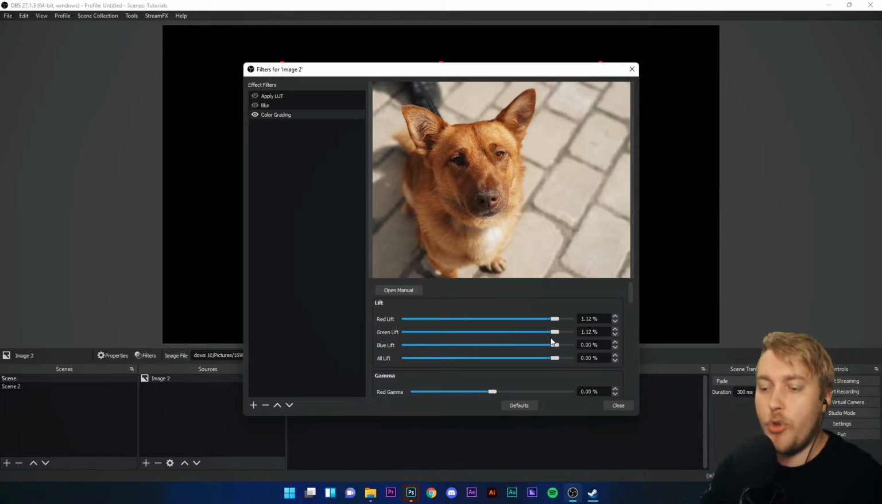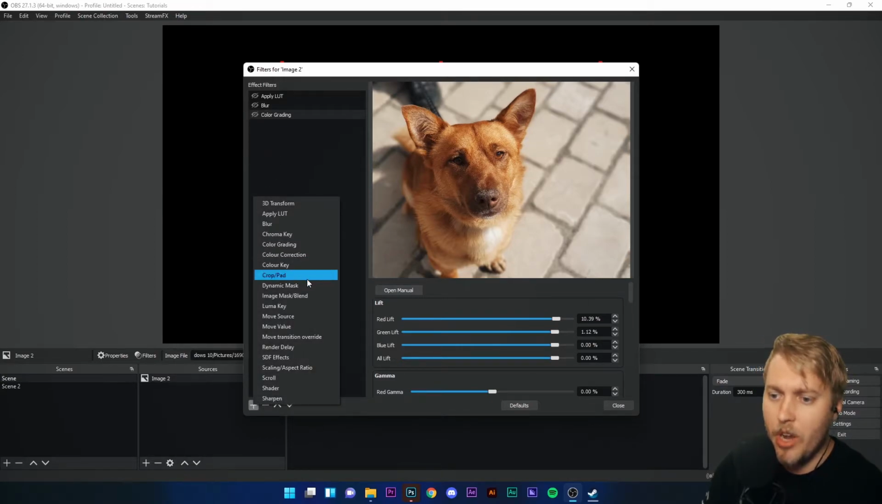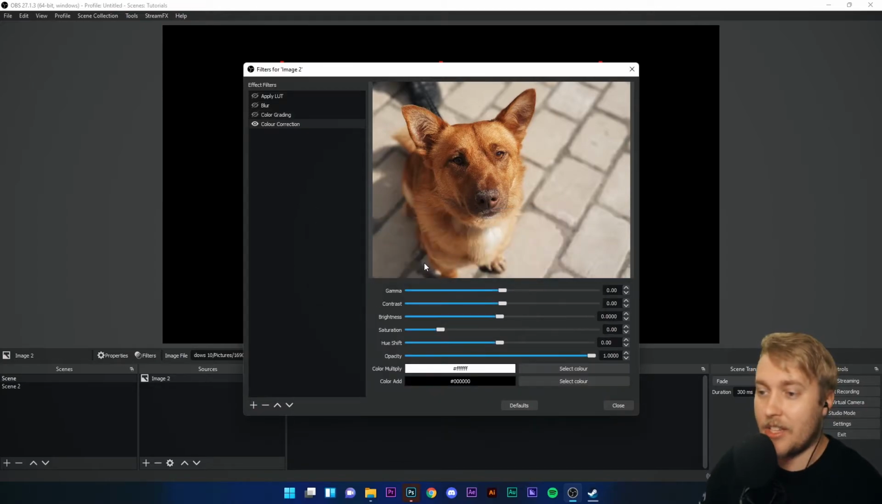So let's say you have a picture of a house on fire. So it's a very warm, it's a very hot image. You might want to lift your red up a little bit to match that color map. It's another way of changing the color grading, the color mapping on your image. Quite useful. On to the next one, we have color correction. This is one of the most used filters on images and videos in OBS Studio.